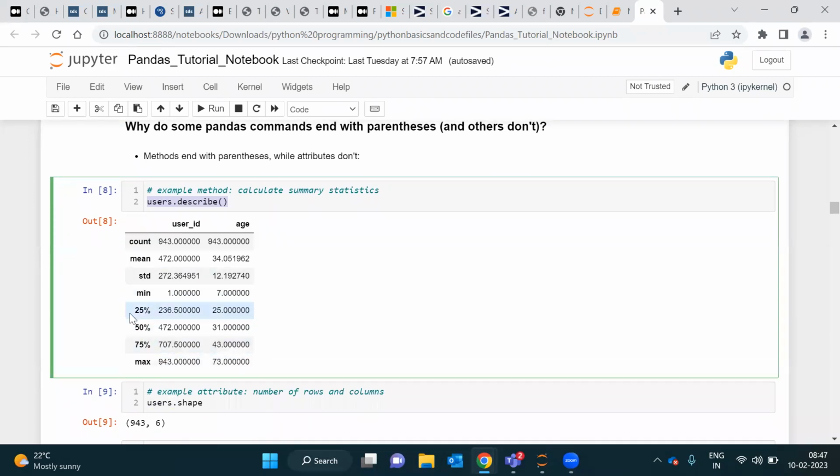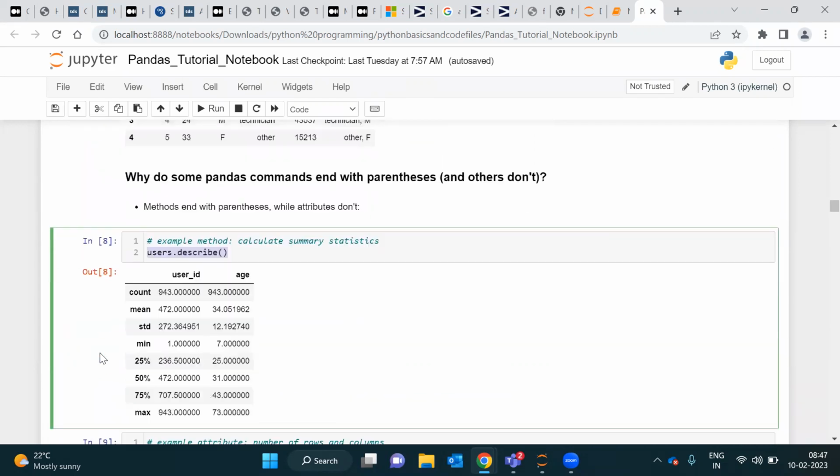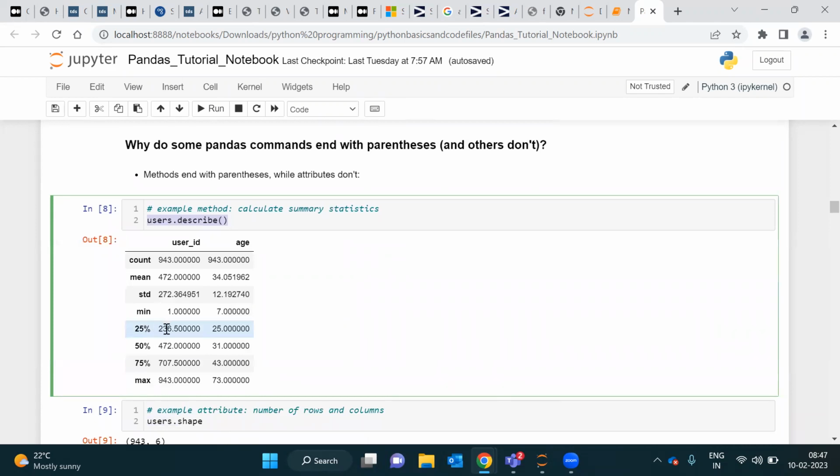What is the 25th percentile? When you put these user IDs in ascending order, the 25th percentile is the value at one quarter. Let's say there are 100 values from 1 to 100, and I want the 25th or 1/4 part. 25 will be my 1/4 part. In a similar way, 236 is the 25th percentile.